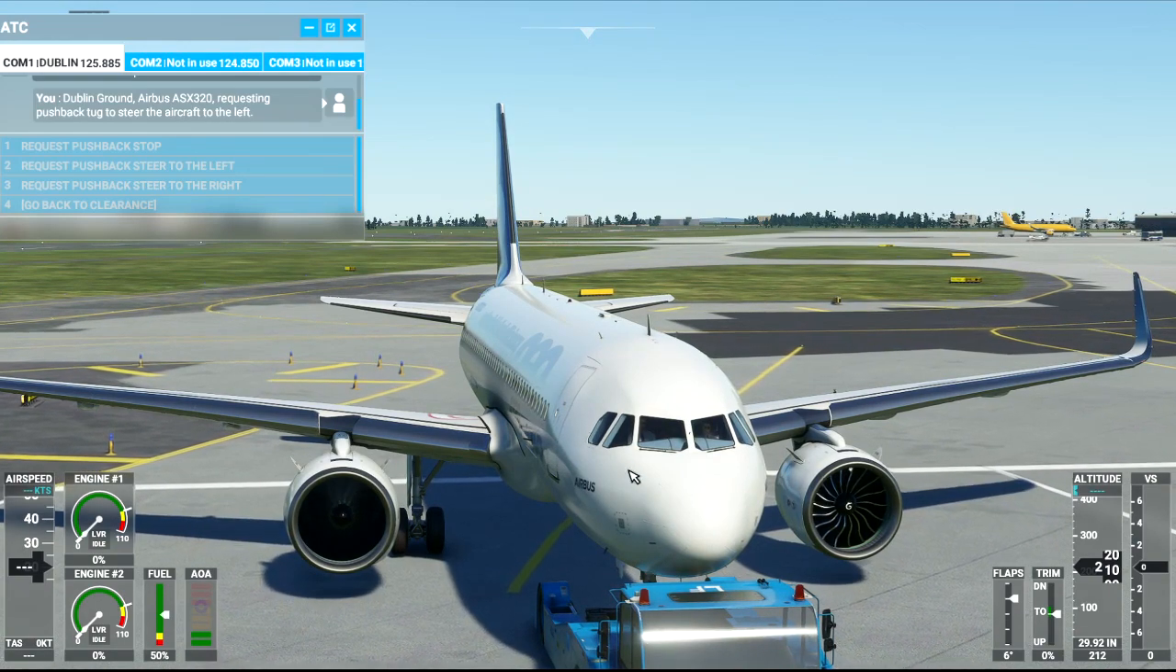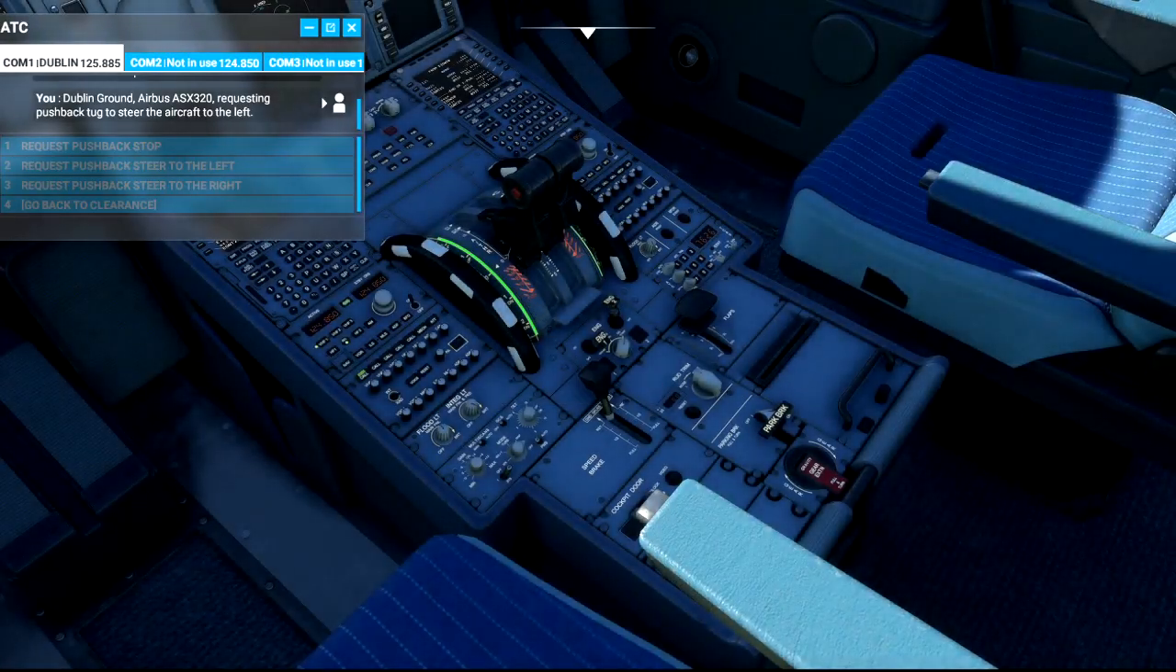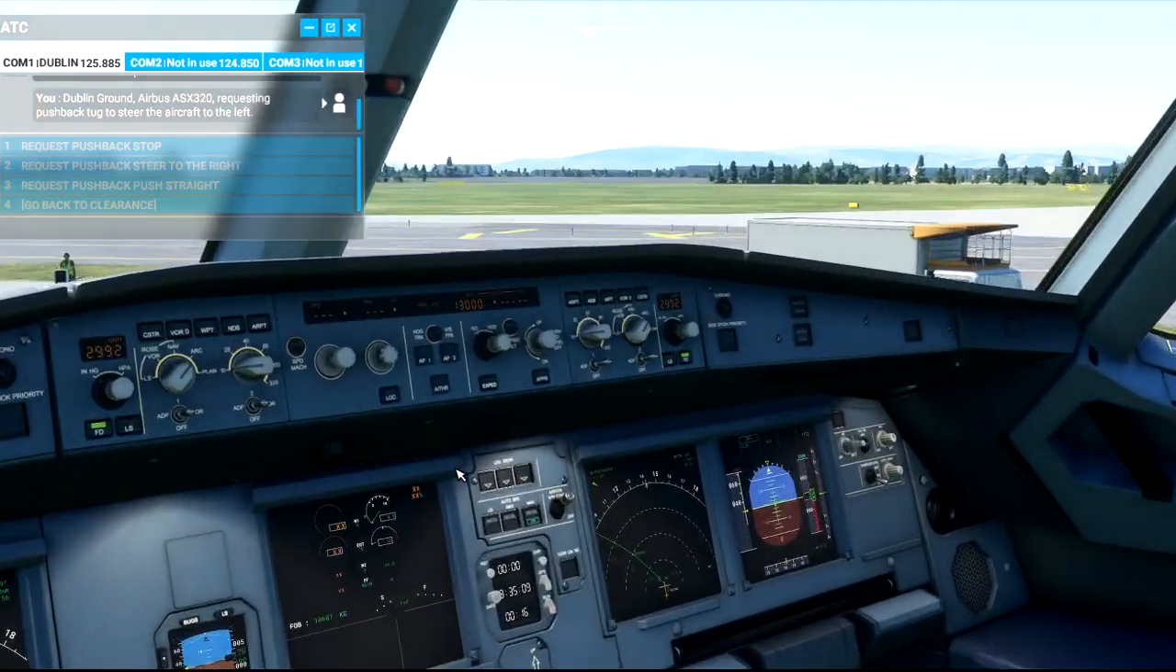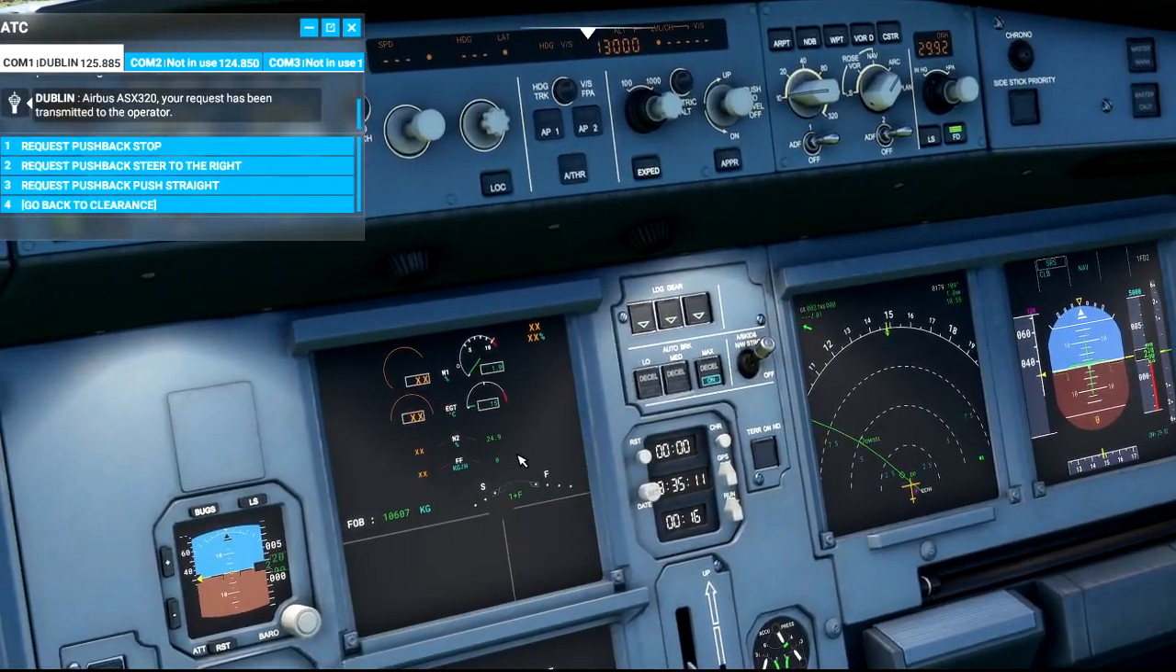Dublin Ground, Airbus Alpha Sierra X-ray 320, requesting pushback, tug to steer the aircraft to the left. Okay, as you can see here, you're going to see it all kind of pick up.